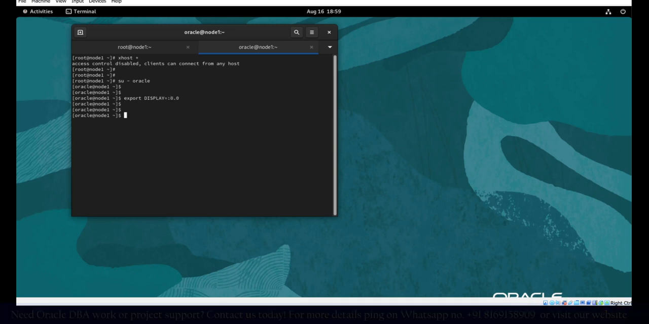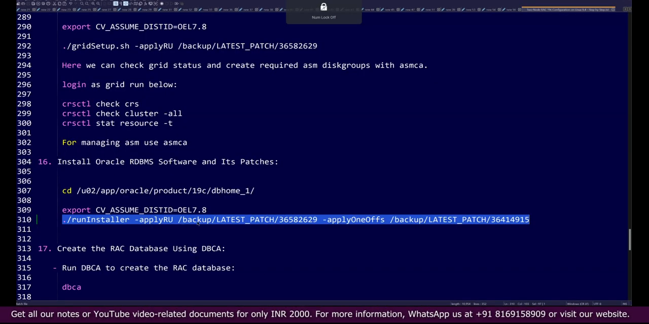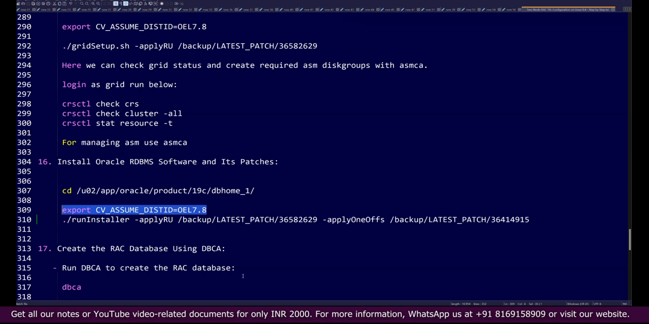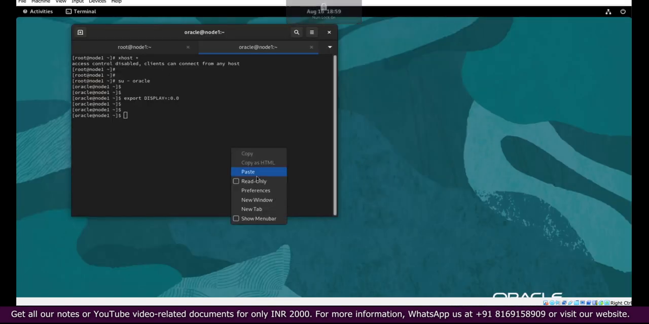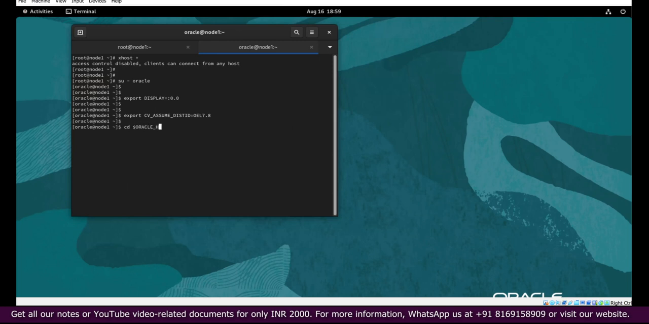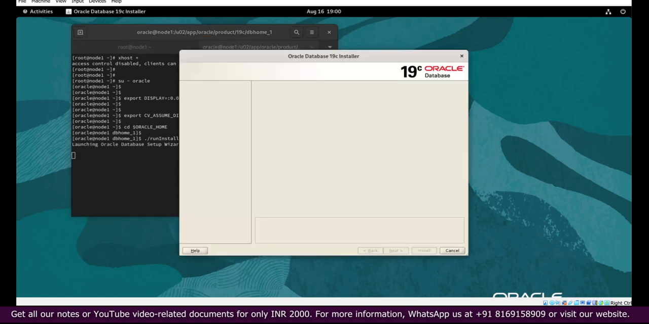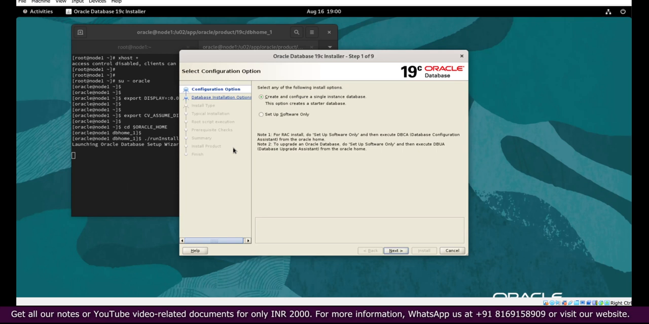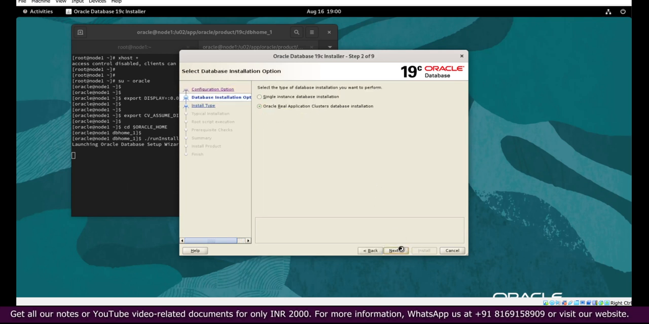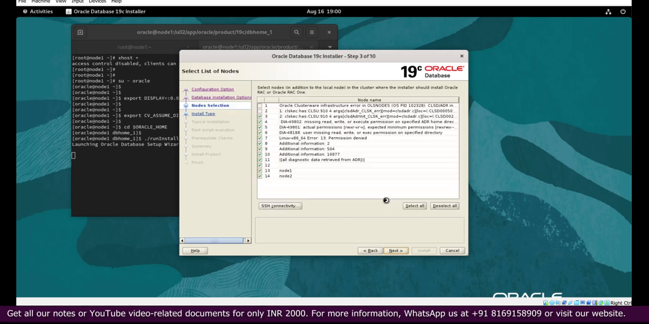Along with this, we need to also export the display and the CV_ASSUME_DISTID variable. So we need to run this one, cd to the Oracle home path where the database software is, and invoke the runInstaller. So click on setup software only and click on next. Real Application Clusters. So why is it showing this error message?